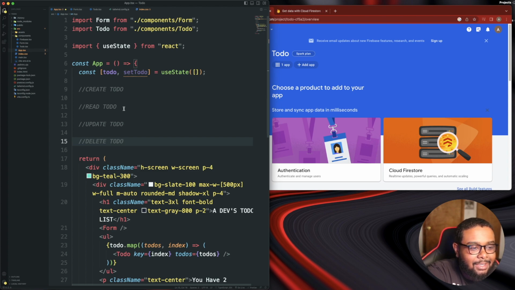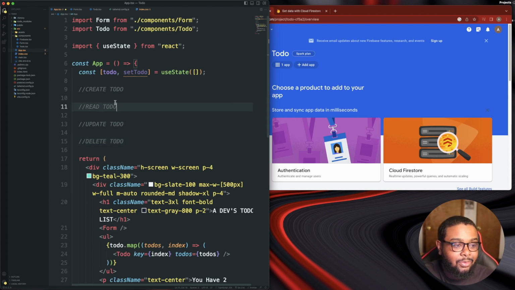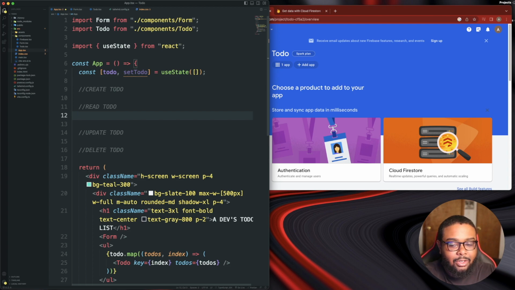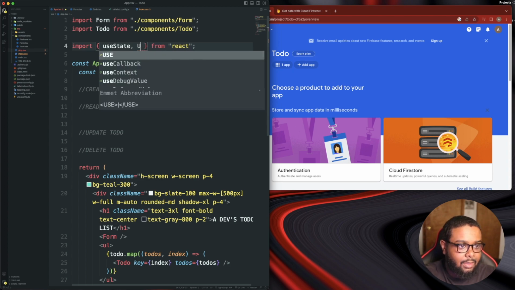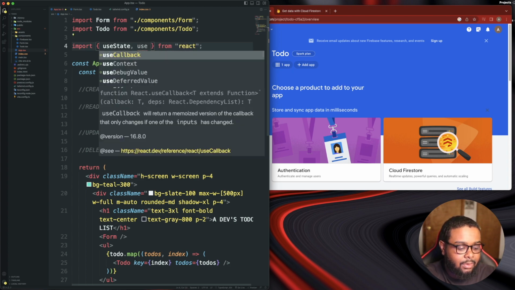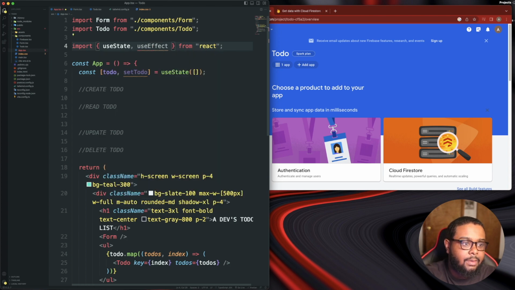CRUD. All right, so first thing we're going to do is the read first. We're going to type in the code for the read first. And for this, I'm going to use a useEffect. All right, so we're going to do a useEffect, and this takes a function.